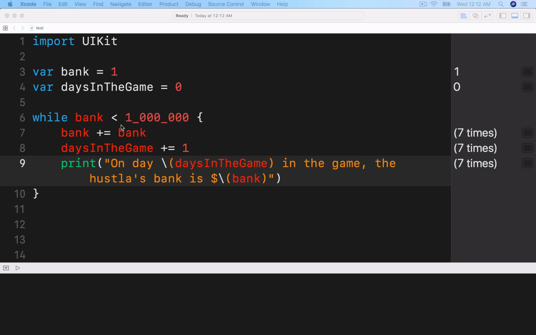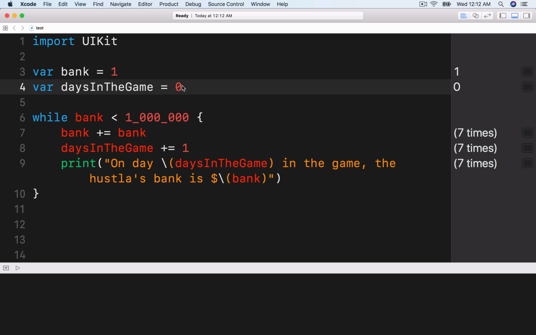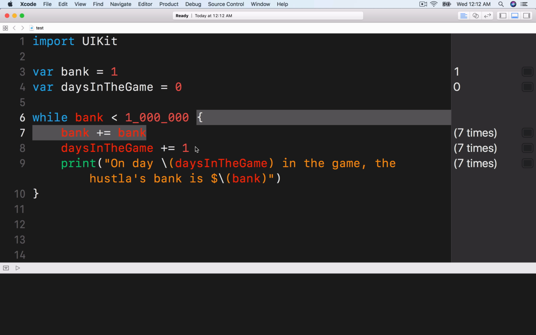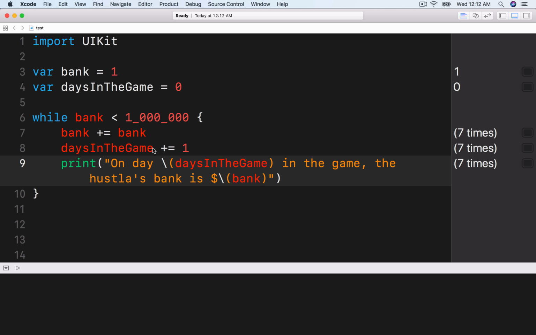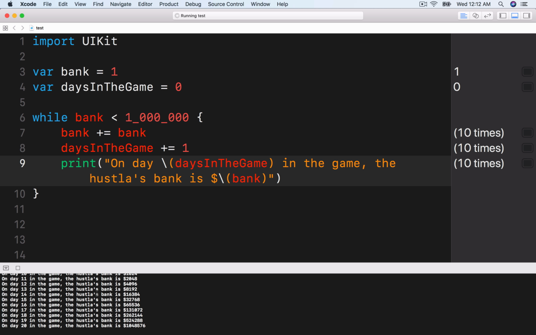But anyways, this is the code from the previous video on the while loop. So just to reiterate, the hustler is starting with a single dollar, and on day zero, when he starts, it's gonna be zero for now. While his bank is under $1 million, he's gonna add whatever he has in the bank. Each time this block runs, he's gonna double up, and after he doubles up, we're just gonna increment the day. Okay. So if we run this, we're gonna see that it's gonna take 20 days for the hustler to go over $1 million.